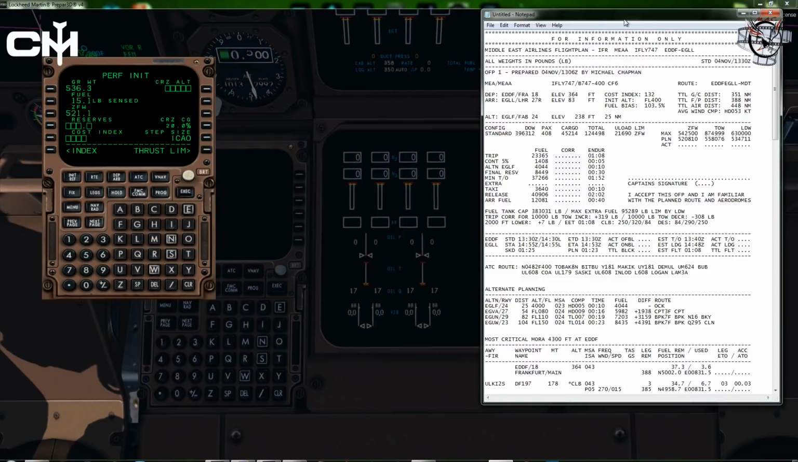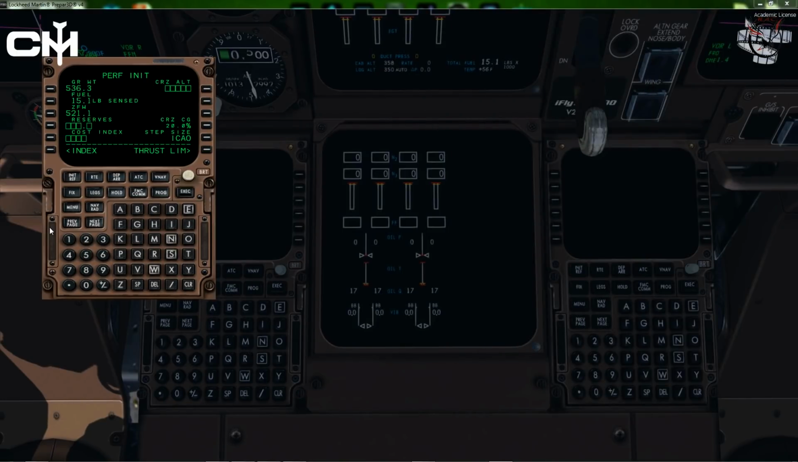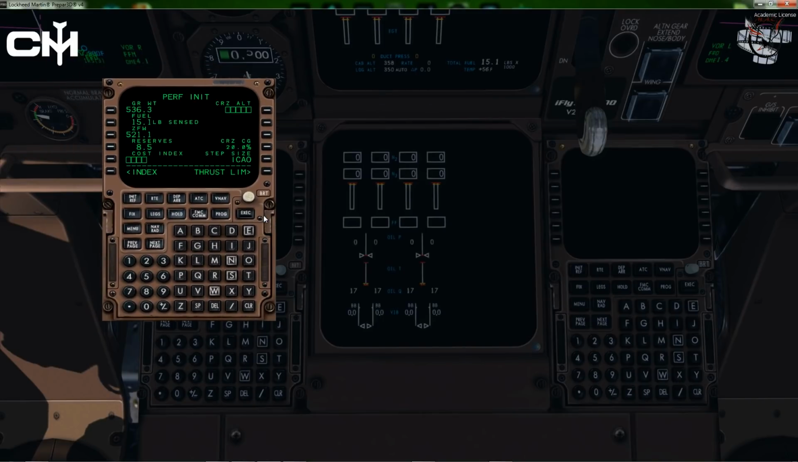Let me move this back over here so that I can see it. So 8.5 on the reserves, right? And then this has our cost index on it too. It was up top. I don't know if you saw it. It says 132, but I think this one's set up on a scale of 0 to 99. Let's try 132 and just see what it does. Yeah, it does. It let us put 132 in. Fantastic. And then our cruise altitude is flight level 400.